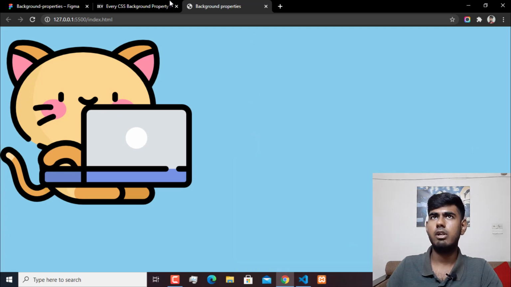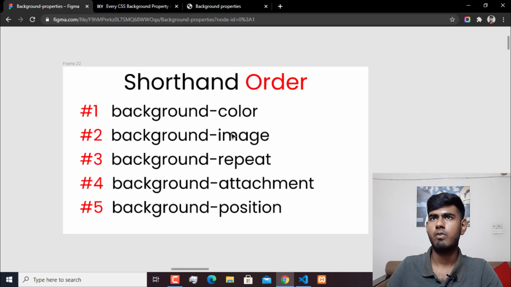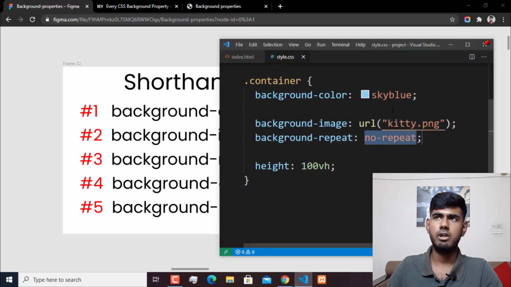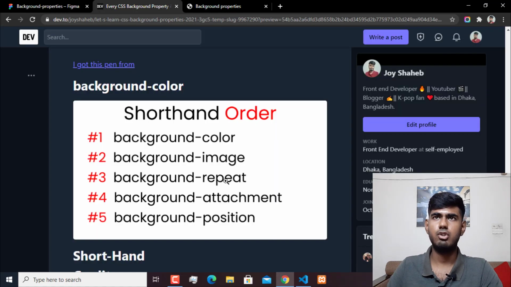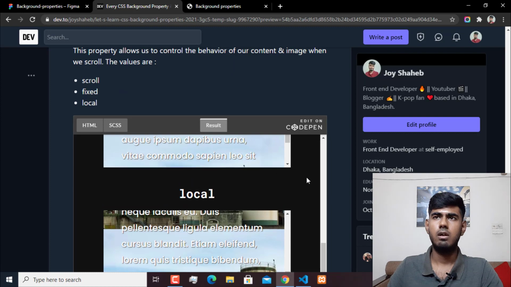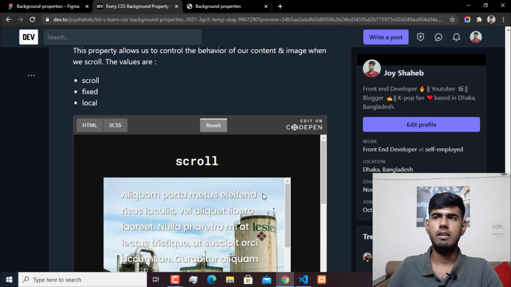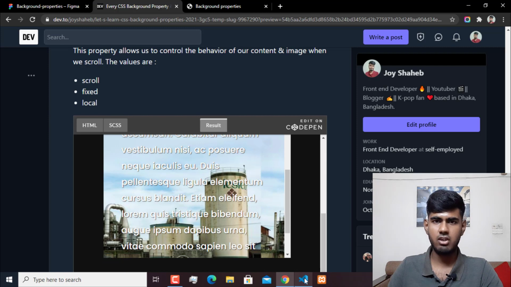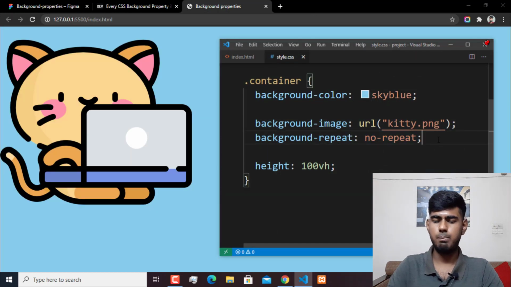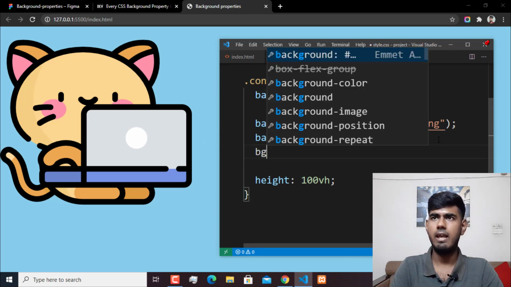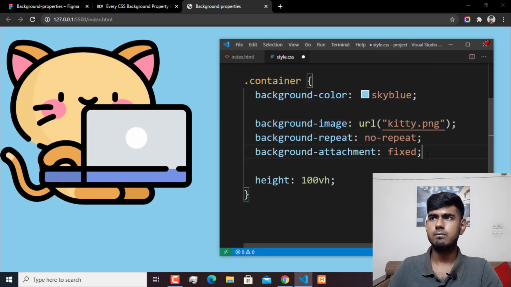Now what was the order? Let's see, color, image, and then the repeat property. So we have 3 of these properties, 1, 2, 3, and the next property that we need is the attachment property. I showed you the attachment property over here, which works if you scroll down the images like this. So we actually don't have any content, but we're going to keep it blank. Not just blank, let's set it to BGA tab fixed, to show you how the shorthand works.